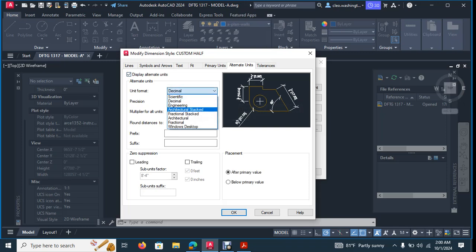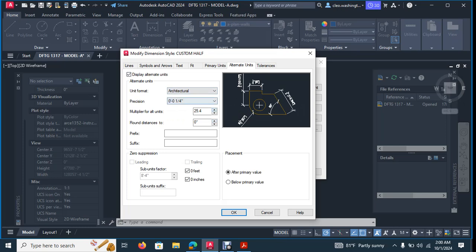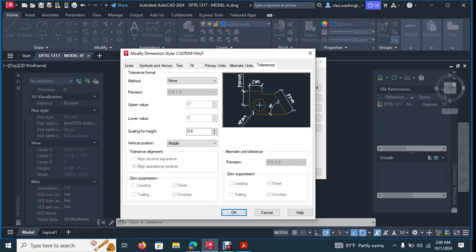I'm going to change this guy to architectural as well. Precision, let's go to a 1/2 inch. Tolerances, we're going to leave that alone.